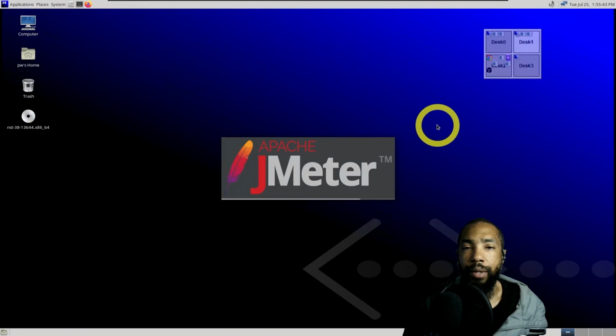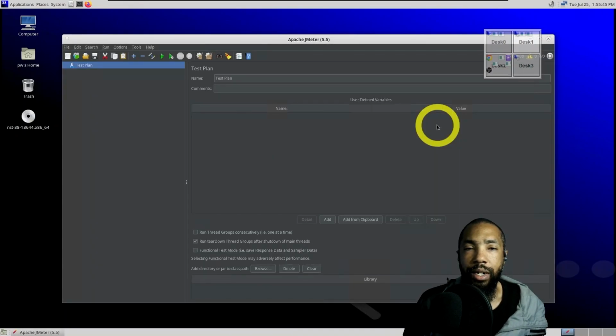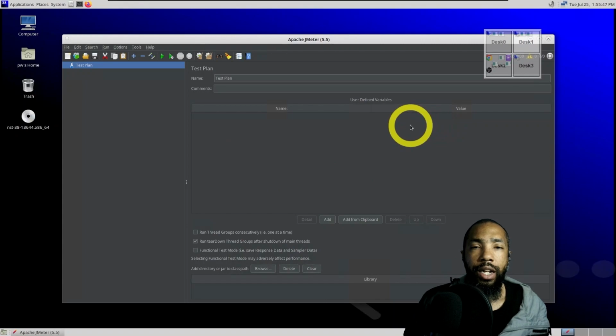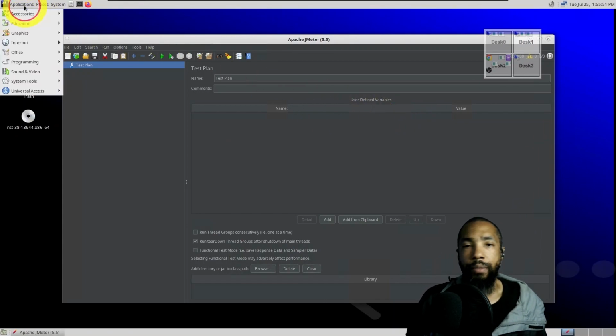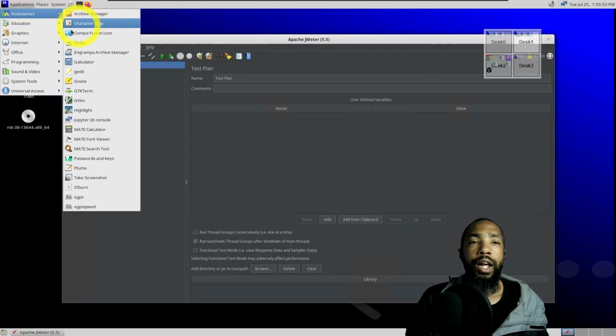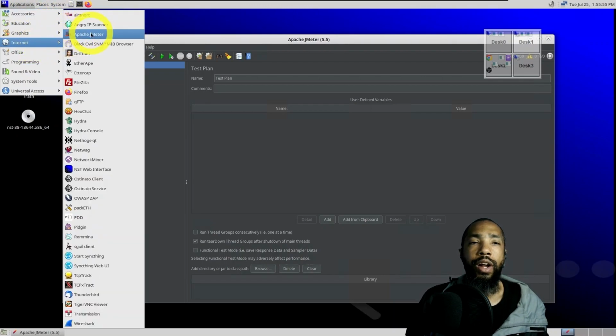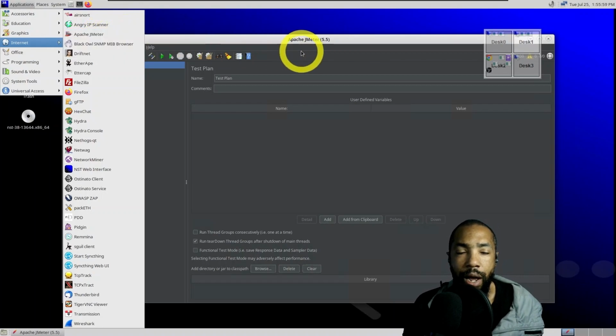So we took a look at Apache JMeter, and I didn't have really anything to apply to this program. So therefore, I was like, you know what? I will try another program. And this is in the internet section of the operating system.